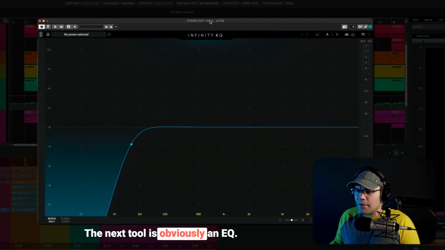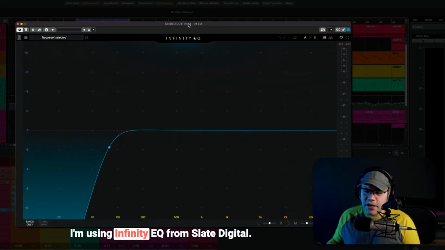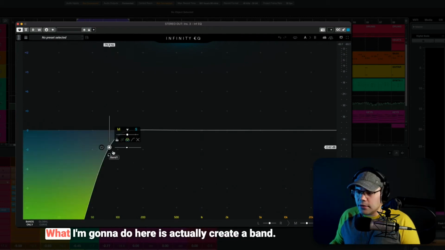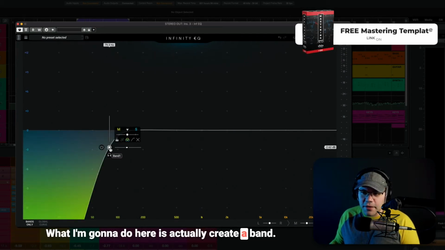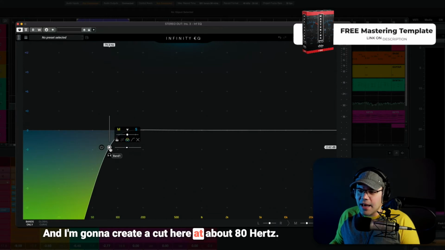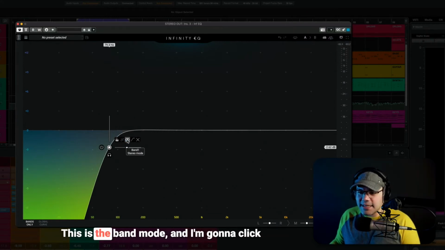The next tool is obviously an EQ. I'm using Infinity EQ from Slate Digital. What I'm going to do here is actually create a band, and I'm going to create a cut here at about 80 hertz. This is the band mode.